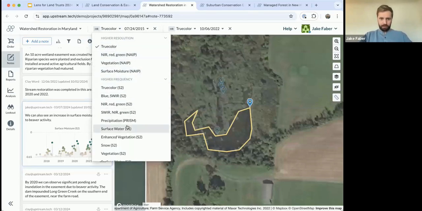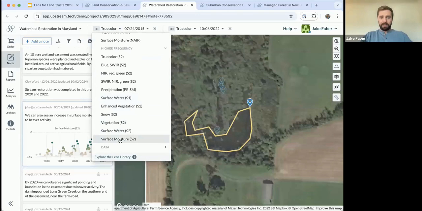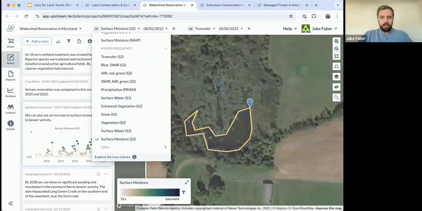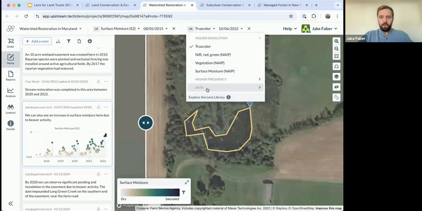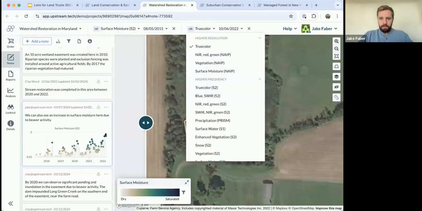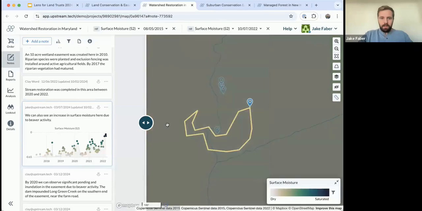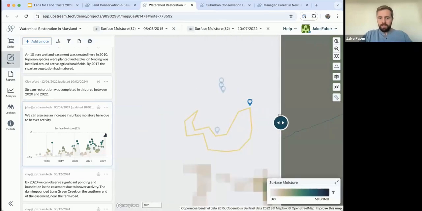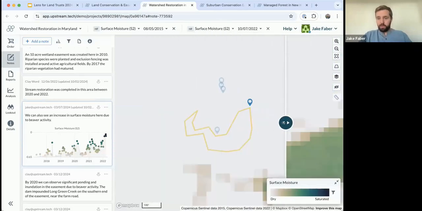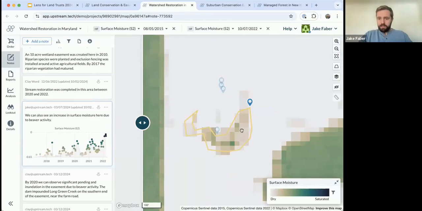Well, let's come down here and take a look instead at something like surface moisture. Where you see the S2 here, that refers to the Sentinel-2 satellite. So that is the one that I mentioned earlier, is 10-meter resolution and comes in every 5 days. So take a look at that for before, and I'll also grab an after, and we can see what that is starting to look like. So here we see that it's quite dry, and over here we see that there's a little bit of moisture that we're starting to pick up.